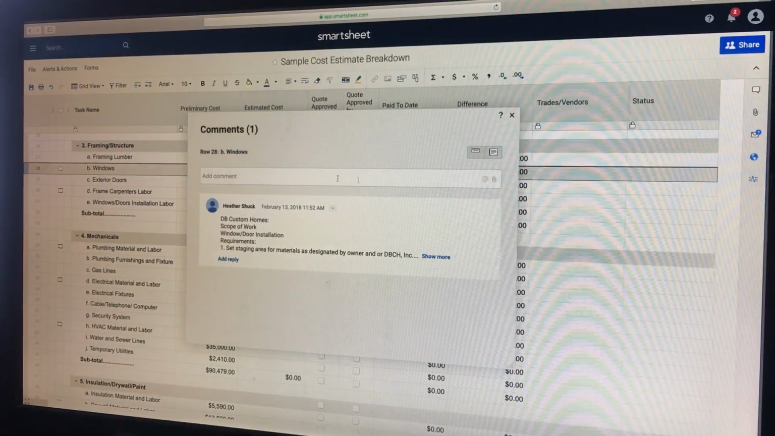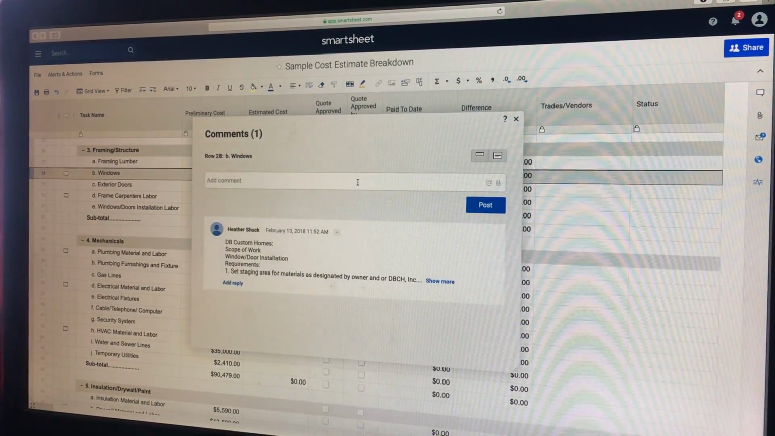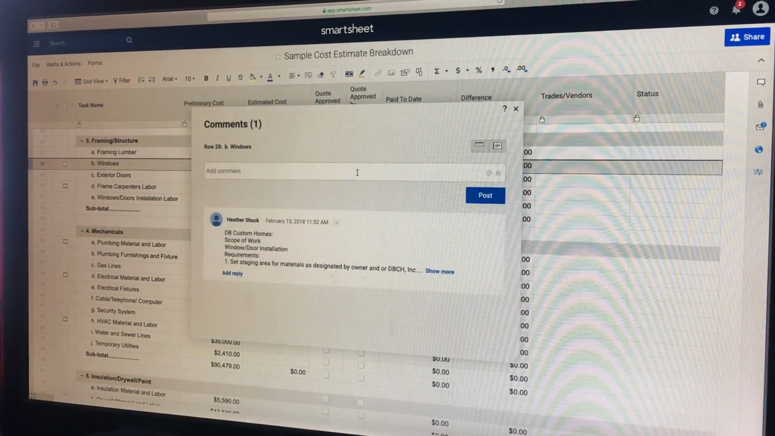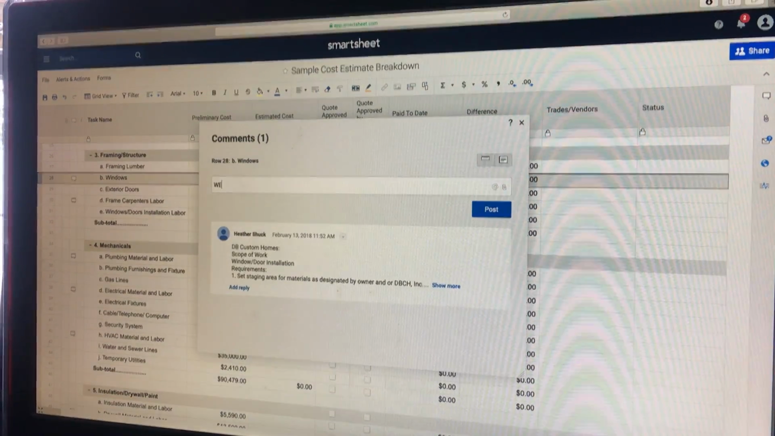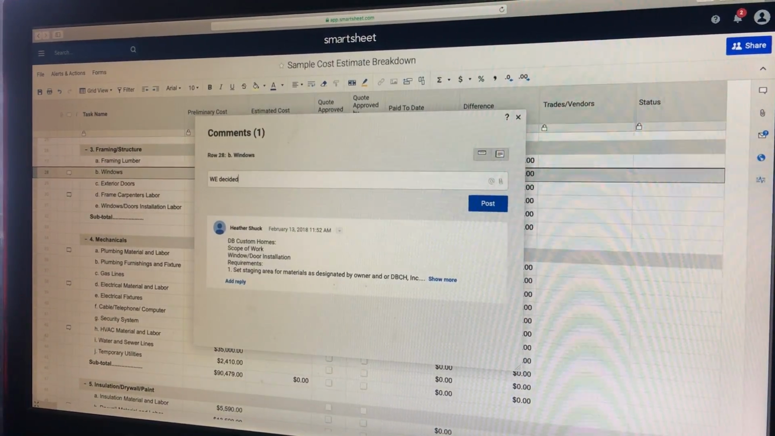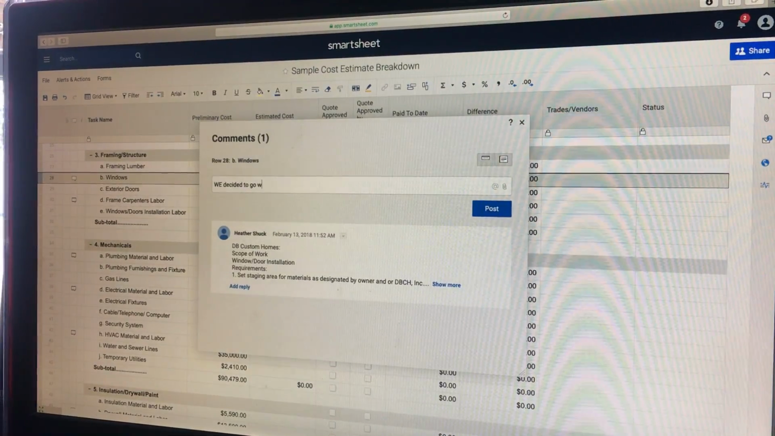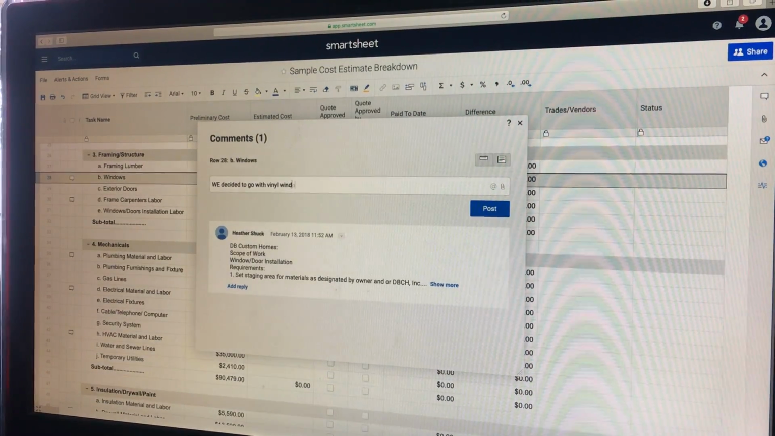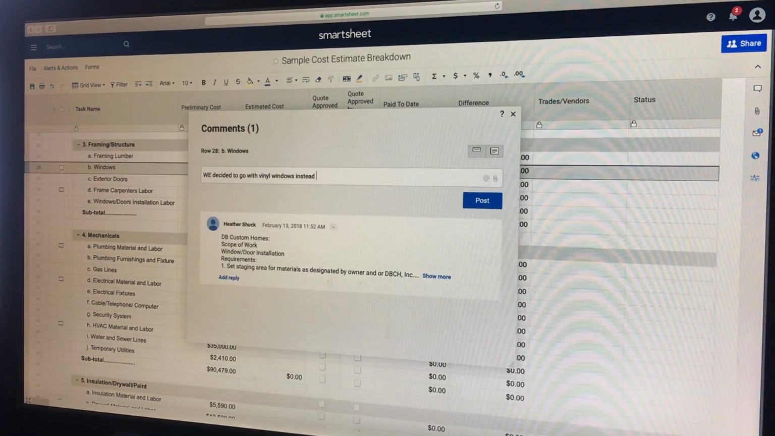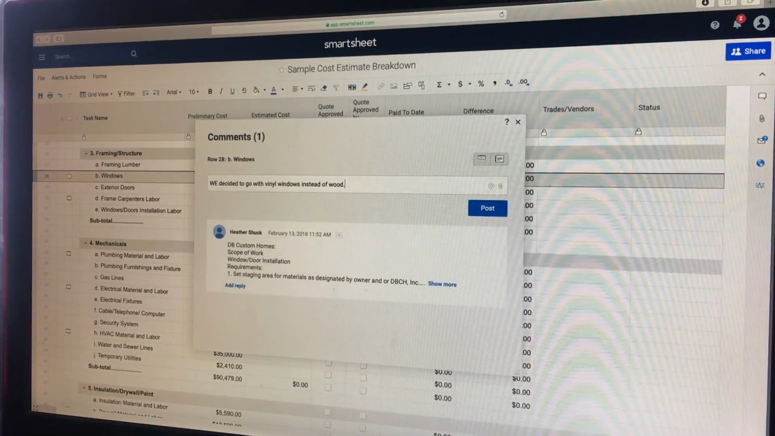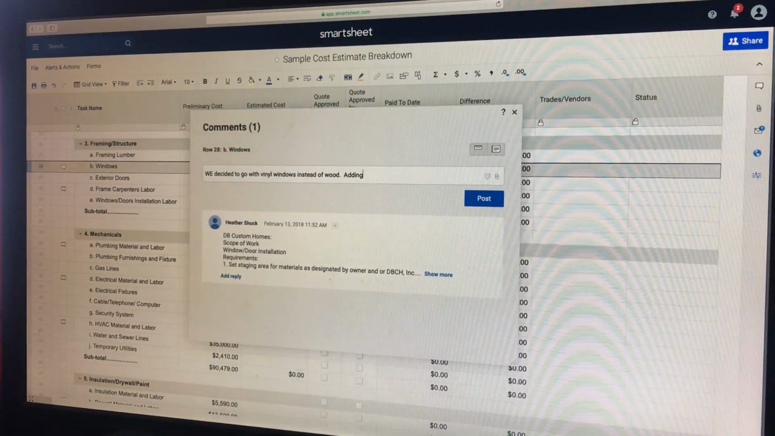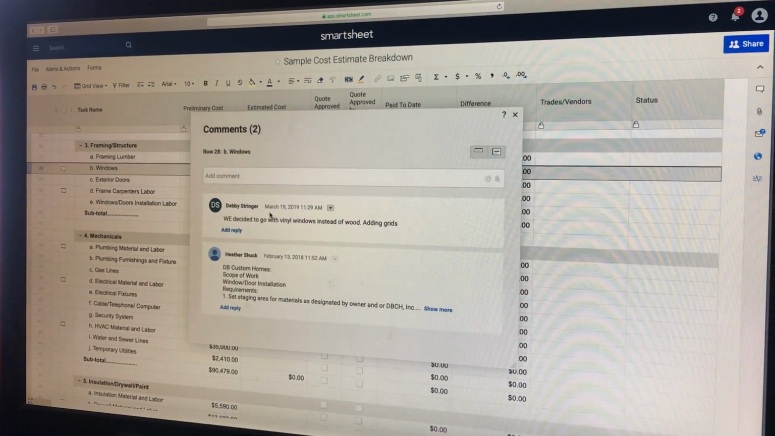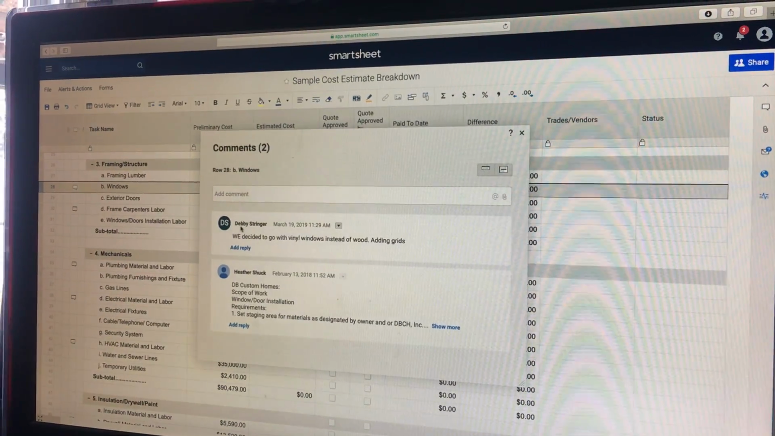And here I will add some comments. So maybe I'll say that, let's say that we decided to go with vinyl windows instead of wood. Adding grids. So when I post that here, you'll see a date, and then you'll also see who posted it.